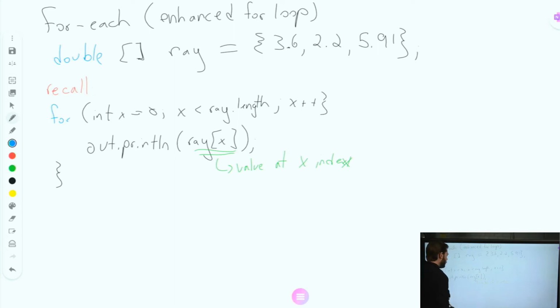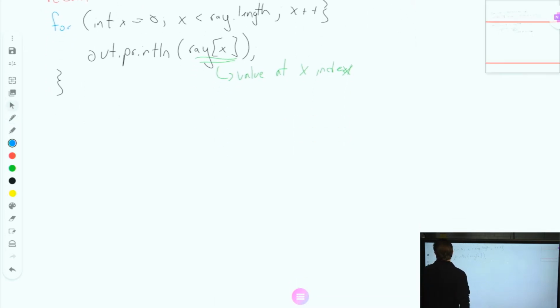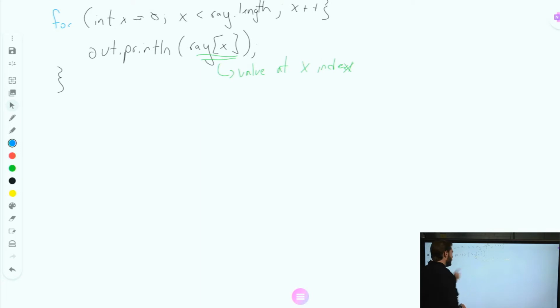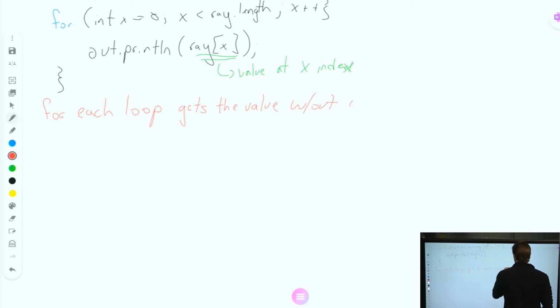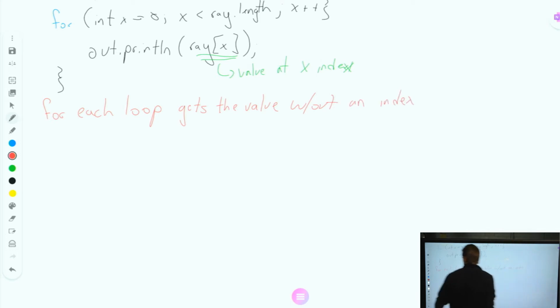Now, the for each loop skips the extra steps and goes straight to the value. So a for each loop grabs the value and not the index. So a for each loop gets the value without an index. Okay, so how does this work?